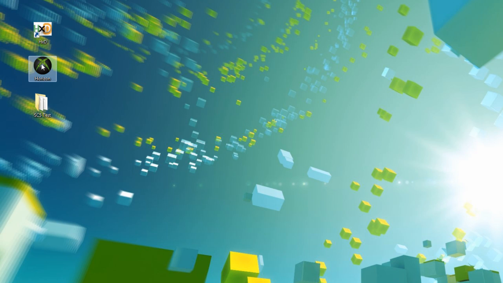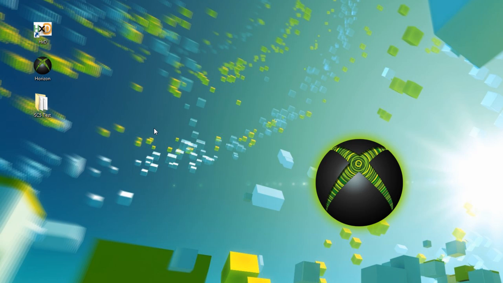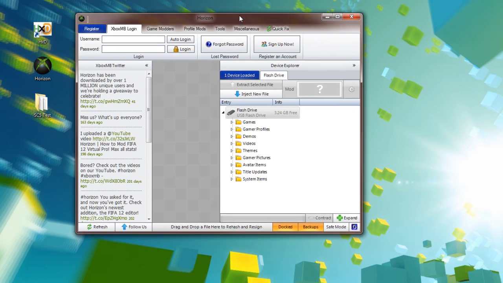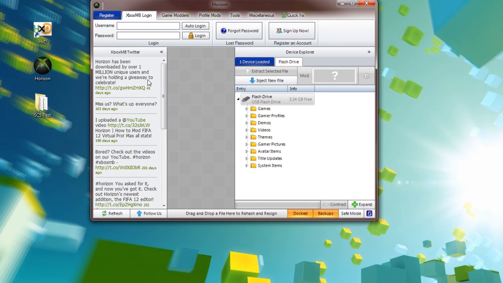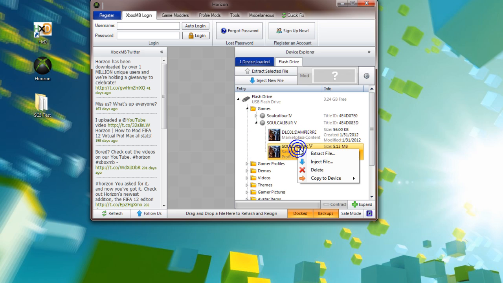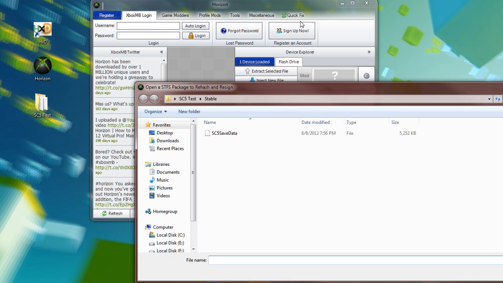Alright, I'm back. Anyways, injecting the save data, you want to open up Horizon, be sure to have your flash drive connected. As you can see, it's loading right now. Once Horizon is open, this will be your workspace, very easy to identify where your save data is at. Just go in Games, Soul Calibur 5, open that up, and there it is. The very first thing you should do is run quick fix. This is vital. If you do not do this, it will not work. I cannot stress the importance of that.